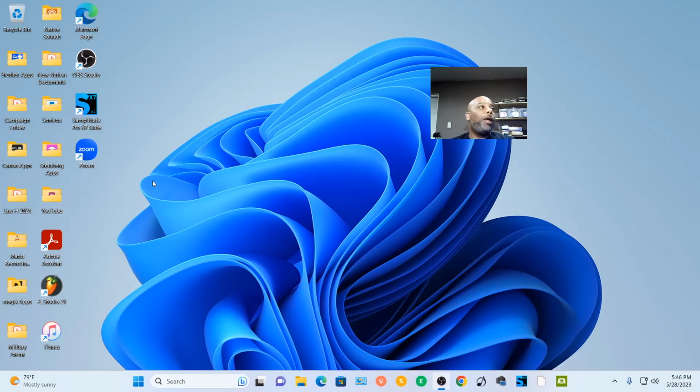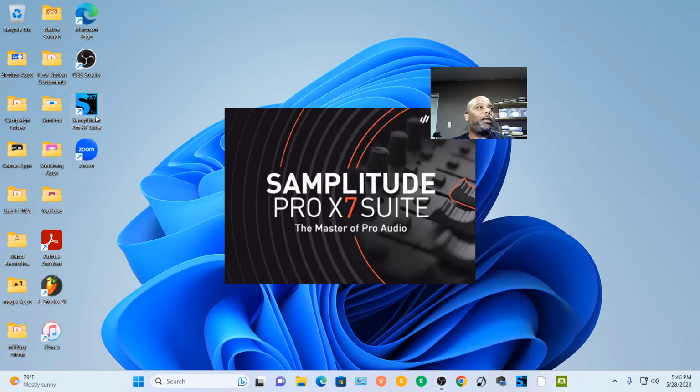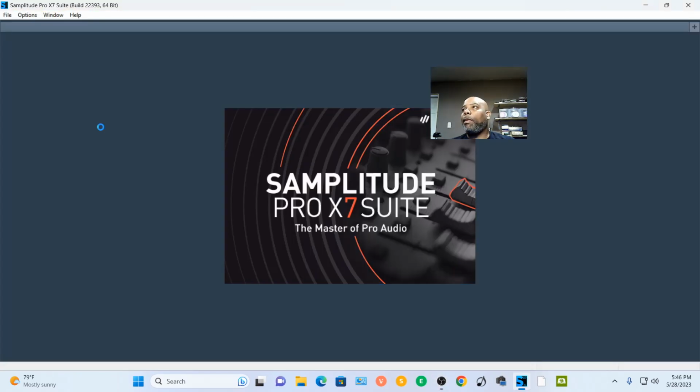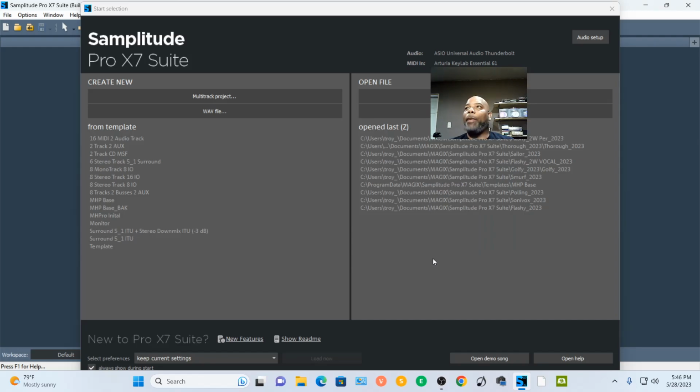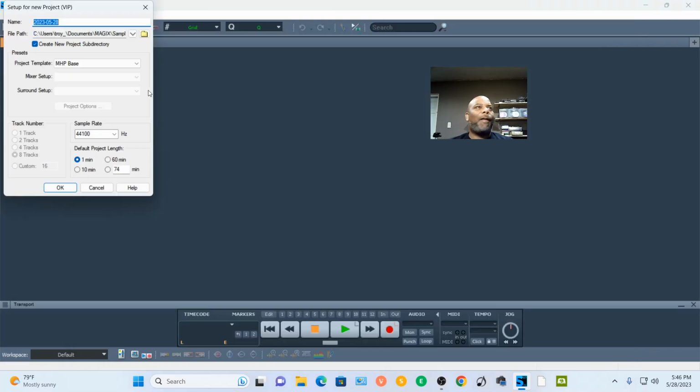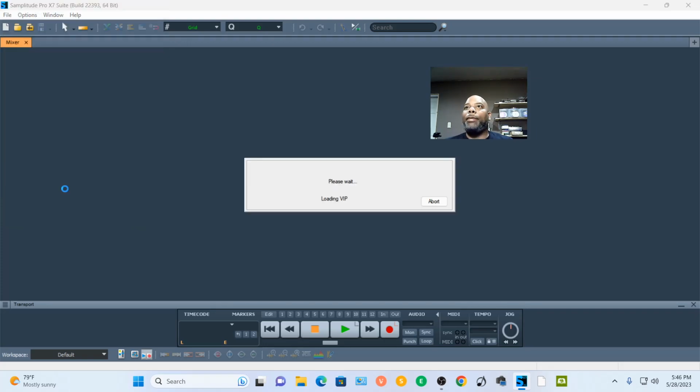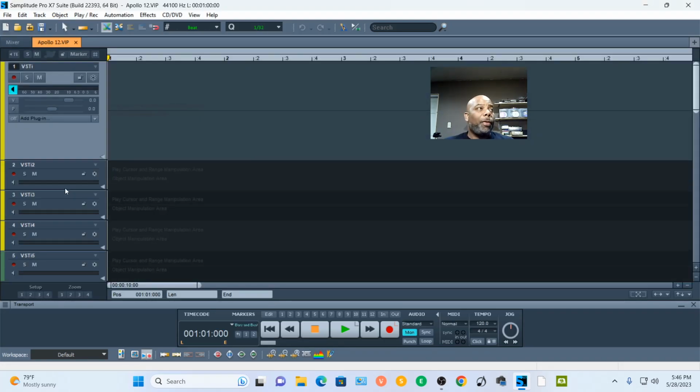Close that window. All right, so I'm gonna open up Samplitude Pro X Suite. Y'all been watching, never update. They're coming out with Pro X 8 like in June, real soon. All right, we're gonna do a new project. We're just gonna call this Apollo 12 because I messed up earlier. I did Apollo 13. Click OK. All right, I skipped a step, but let's go.